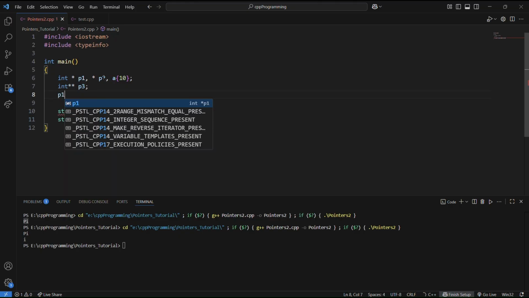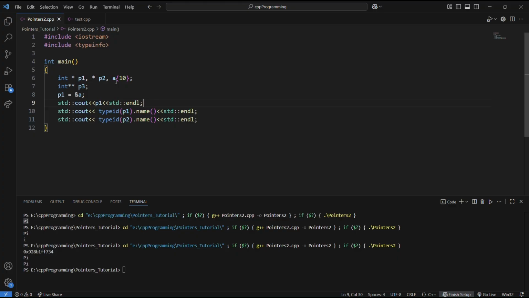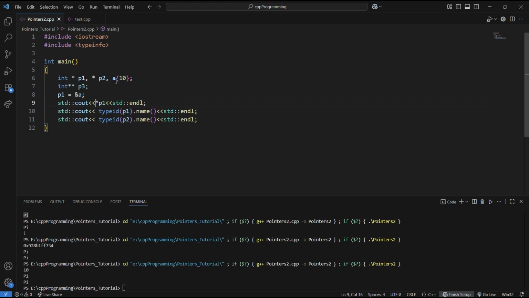Okay, now what we can do is assign the address of a to the pointer p1 with the help of the ampersand operator. This just means ampersand a is the address of a, and it is given to p1. And now let's try to print p1. What we should expect is it gives us some address, as you can see in the terminal window. Let's dereference it. If we put a star over here, this means that it is dereferencing. So we should get the value 10, as you can see in the terminal window.